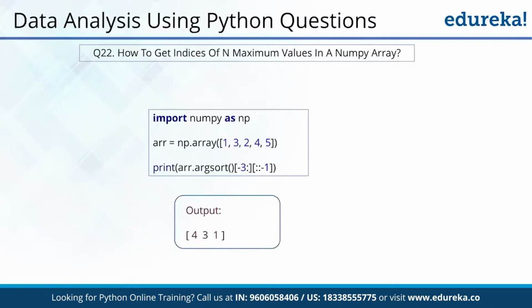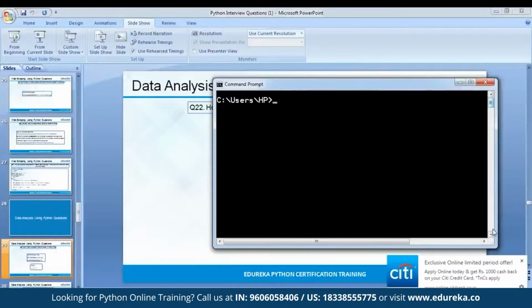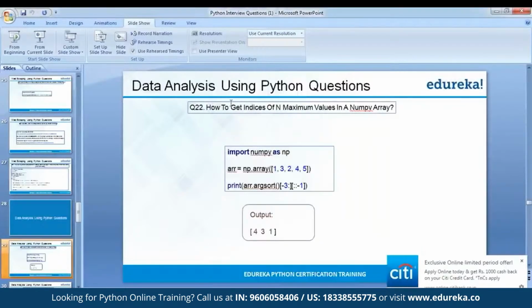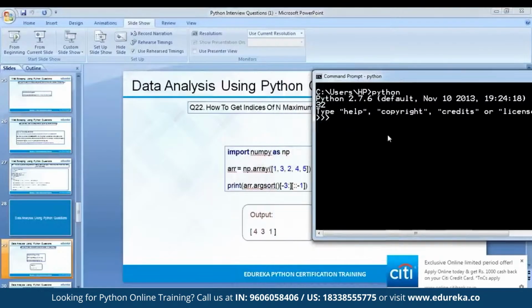Okay, next, data analysis using Python. Now, NumPy is one of the modules which are heavily used in Python. Okay, so how do you go about using this? So you will get a particular question saying how to get indices of n maximum values in a NumPy array. Okay, so you have to use these particular things. Import numpy as np, arr is equal to np.array. You are going to have n number of items. Please remember this: 1 3 5 4 5 4 6 5, something like this.